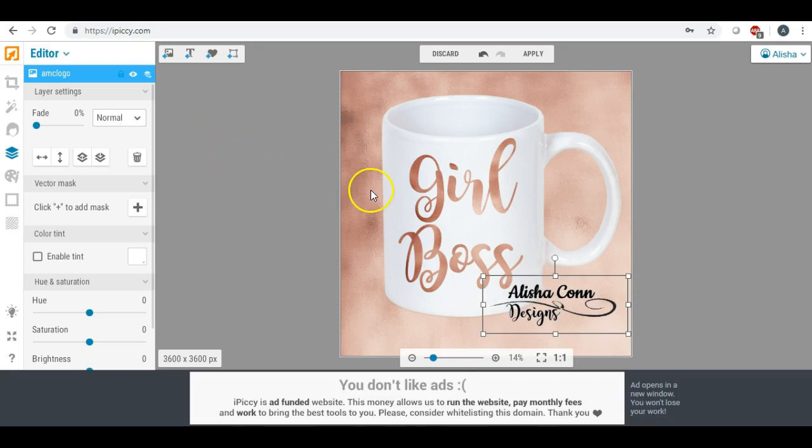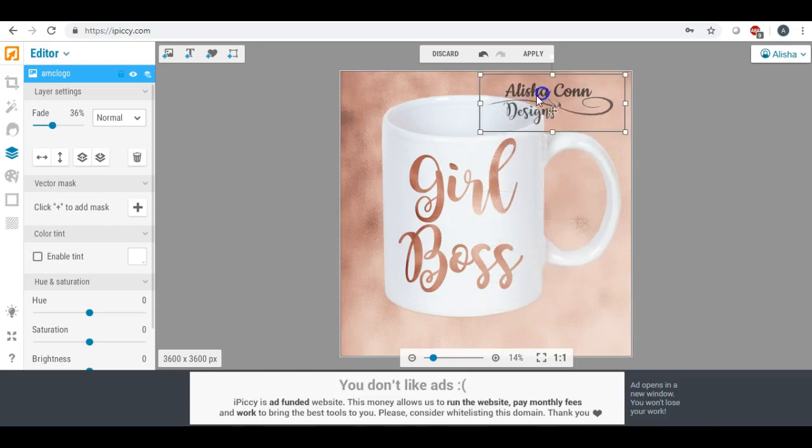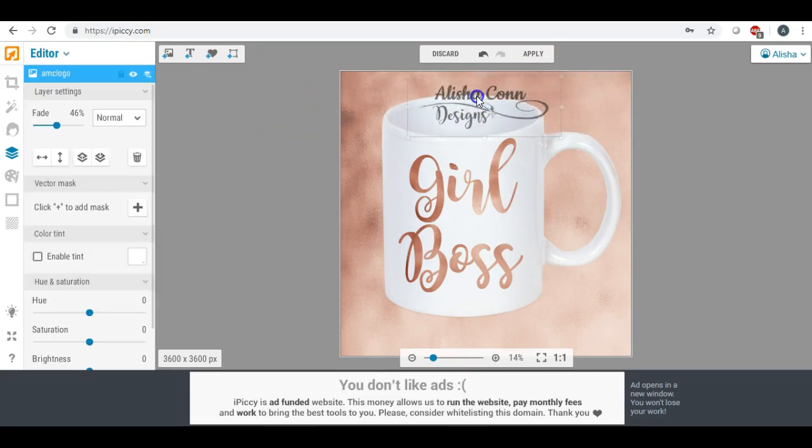And another thing you can do if you don't like this harsh black, you can go over here and click Fade. You can tilt it if you want. You can put this wherever you would like. And sometimes when it's a harsh black, I really like to fade it a whole lot. You can put it wherever you want on here, and that's how you do that.